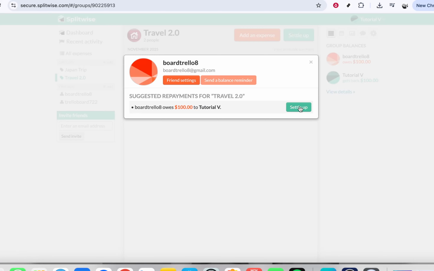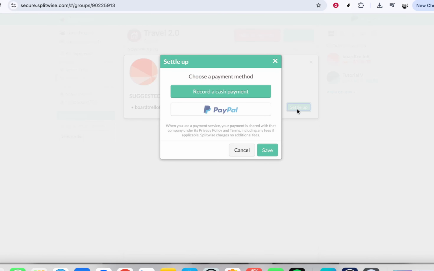Once you're in that person's view, look for the option that says Settle Up. Go ahead and click on Settle Up. This is the main button that begins the process of actually transferring money between you and the other person. Depending on your setup, Splitwise may show different payment methods, but for this example, we'll focus on using PayPal, which is one of the common options.